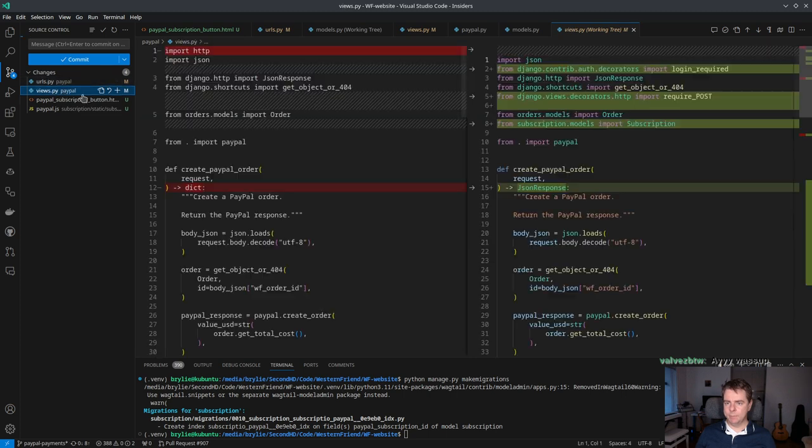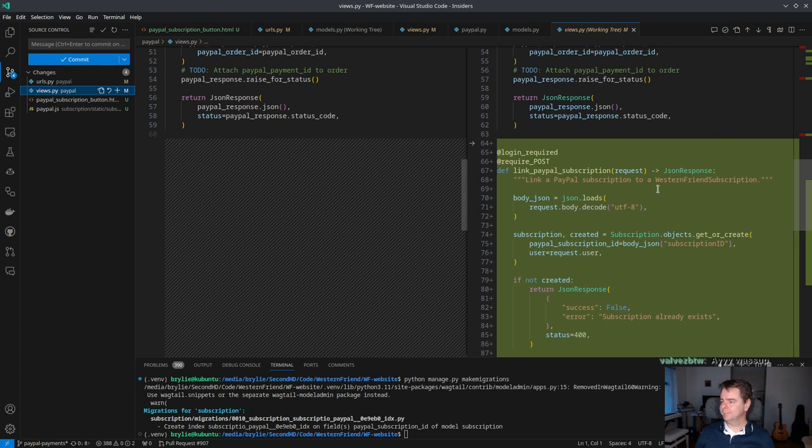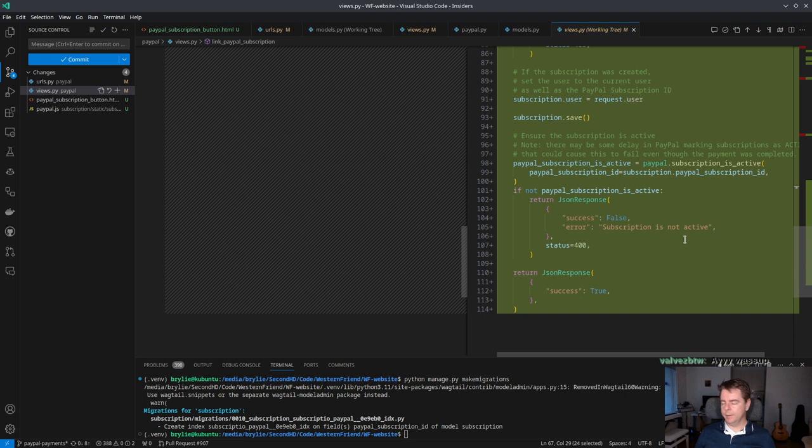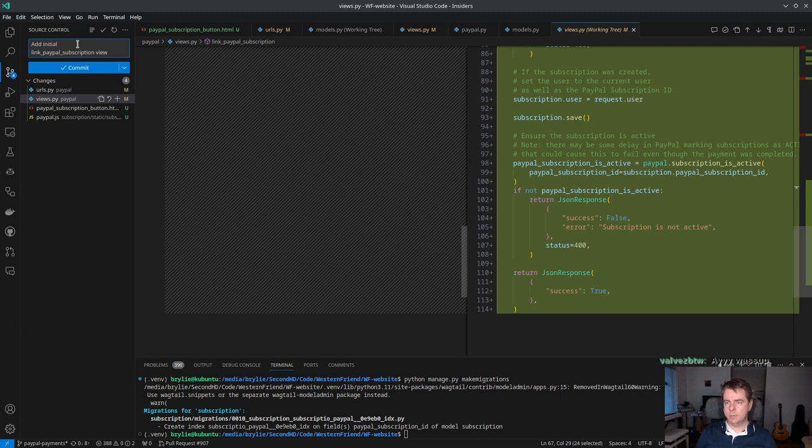Let's see, so the view I think is complete. Initial, let's just say add initial. I'll read through it again, I just want a little safety net. Haven't tried it out yet, haven't tried any of this of course.